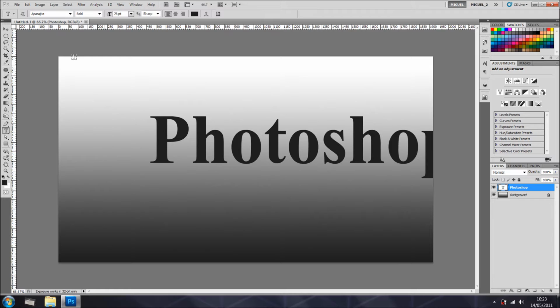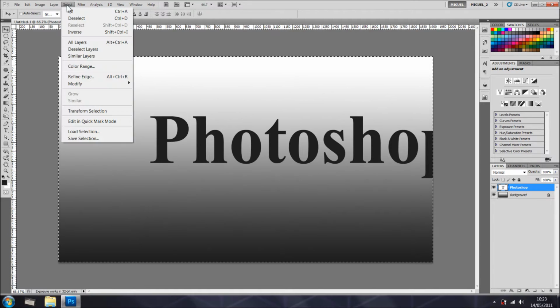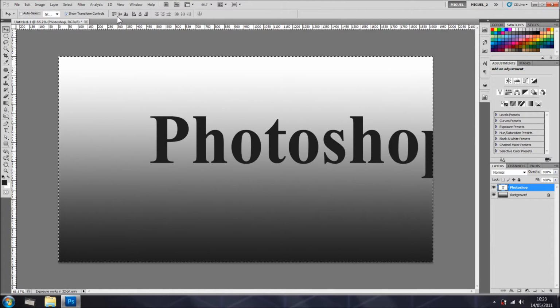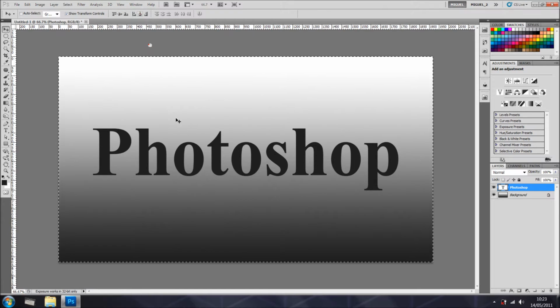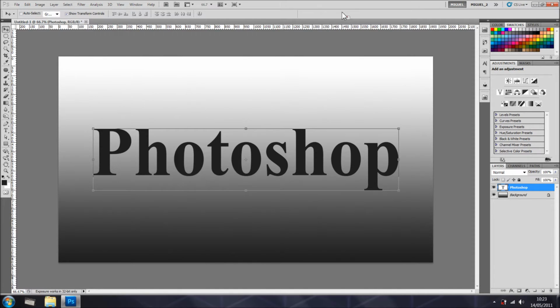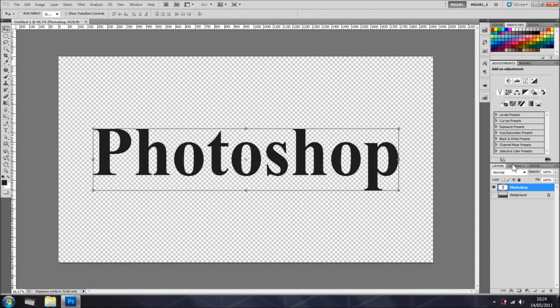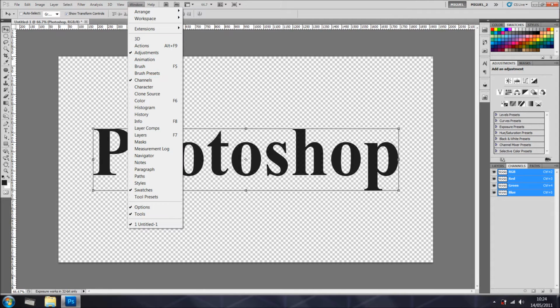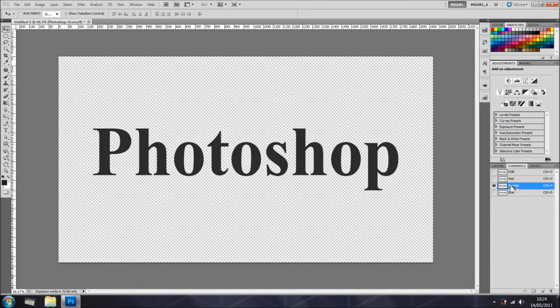Let's select the Move Tool and Control A to select all, or you can come here, select all, and right here on the top I'm going to put this in the middle and I'll deselect, and you can deselect right here. So now I'm going to hide the background layer and go into the channels. If you don't see the channels right here, just go into Window, look for Channels, click and it will appear.